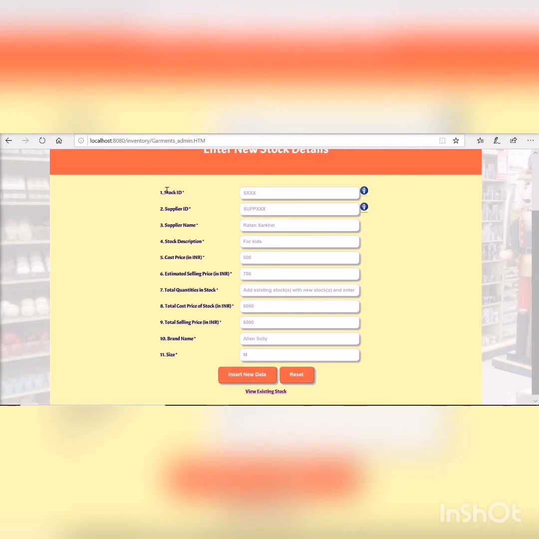Here, all the components, that's 11 components including the stock ID, have been made required or compulsory to be entered. In the stock ID, there's a tooltip which says that it has to start with S followed by 3 digits. So let's enter one. Next comes the supplier ID. Here the tooltip says it has to start with the pattern SUPP followed by 3 digits.